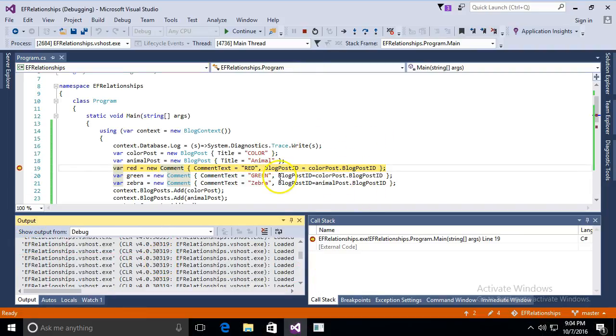Alright, we are here at the place where we're creating the red comment. At this point, if we take a look at colorpost.blogPostID, it is 0. Animalpost.blogPostID is also 0. What happens is these are not given their IDs until Save Changes is called.